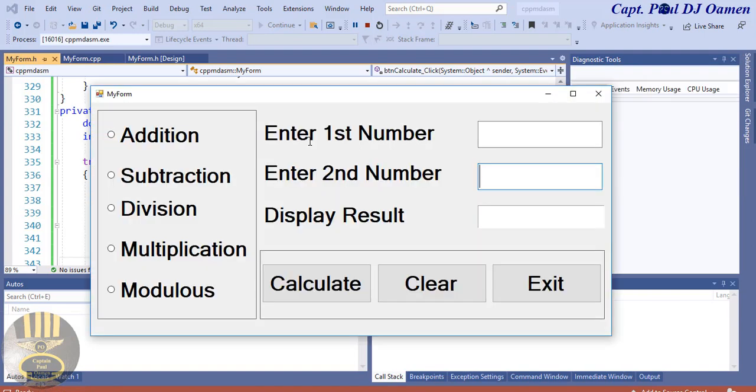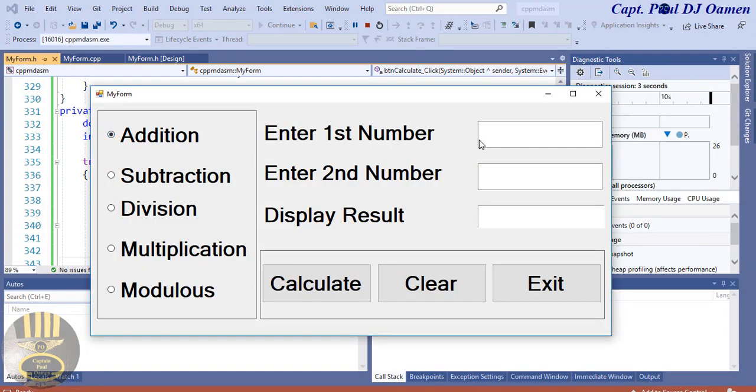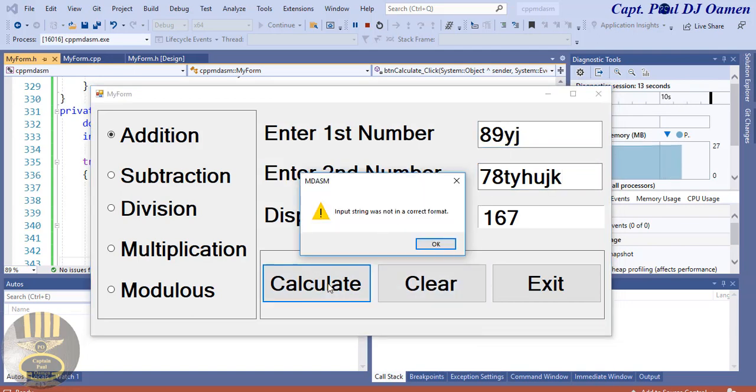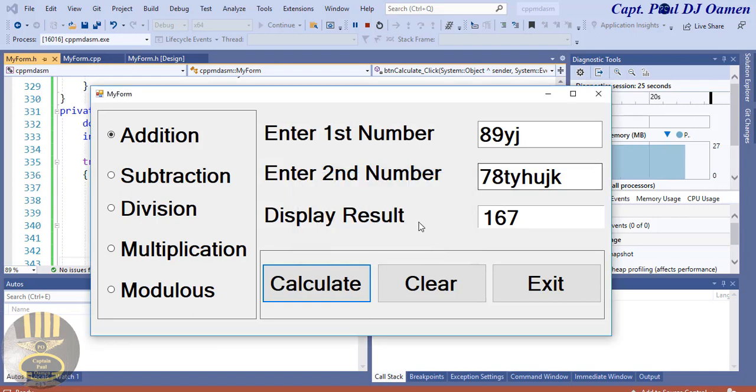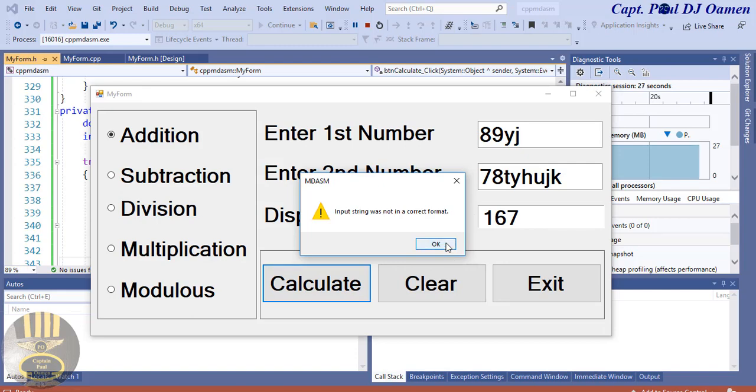It's coming up there. Select addition, enter value in there, and there we go. Supposing we enter invalid characters in there, click on addition, and this pops up telling you to get rid of that, and that's my exclamation mark. Input string was not in correct format. Click on OK. If I click on OK, I want it to clear this as well.